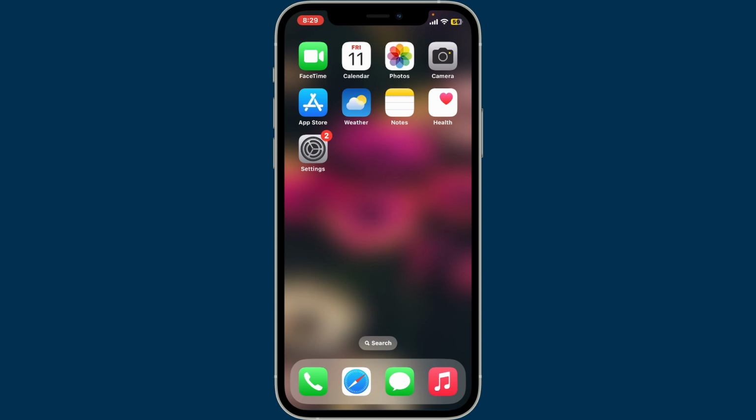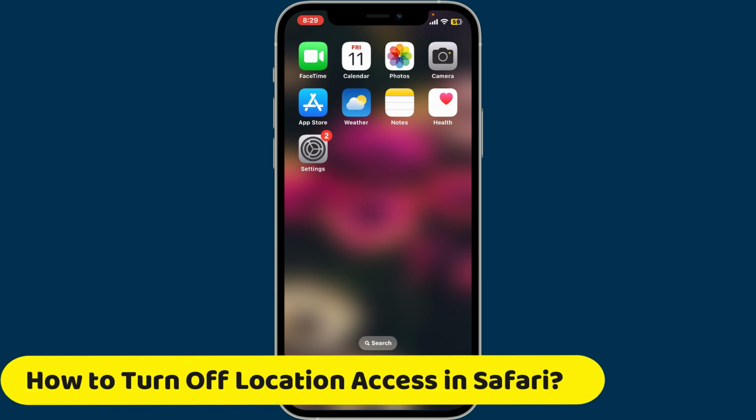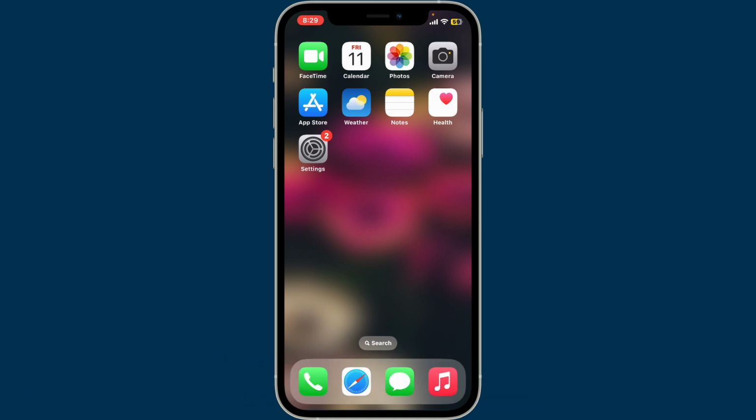Today in this episode, we will be learning how to turn off location access in Safari. If you want to keep your location private while browsing, then follow this quick step.